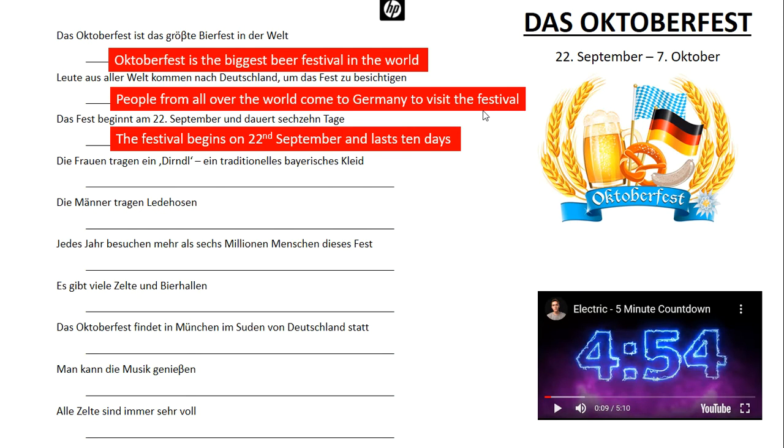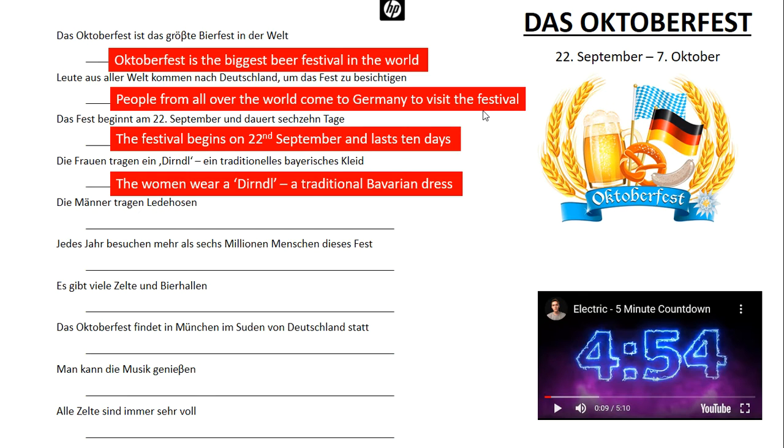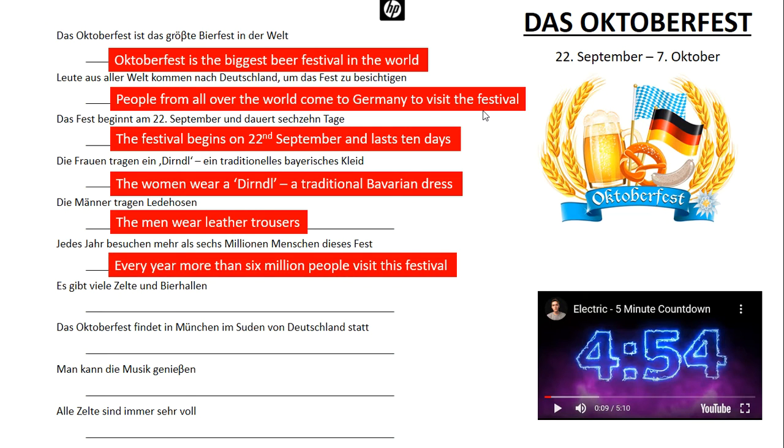The women wear a dirndl, a traditional Bavarian dress. The men wear leather trousers. Every year, more than 6 million people visit this festival.